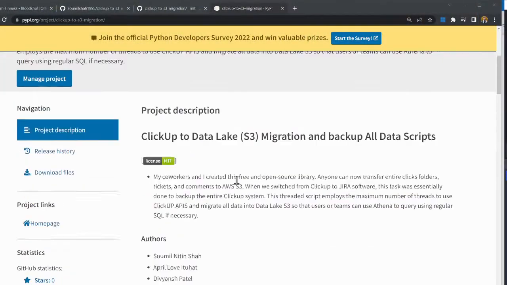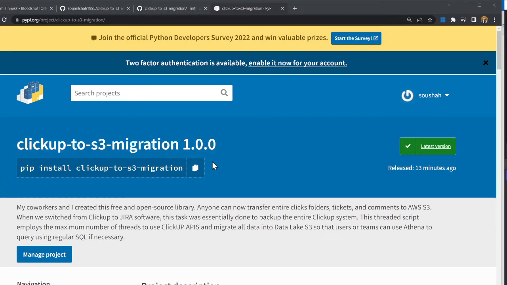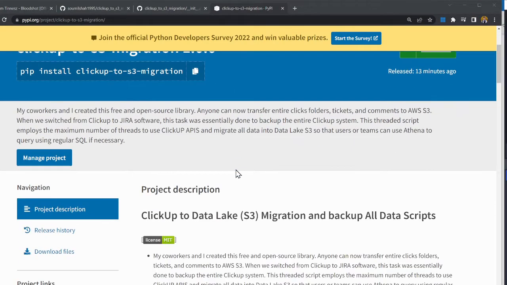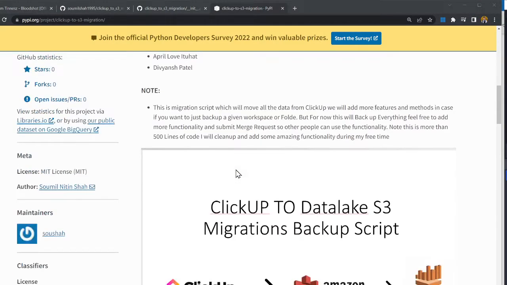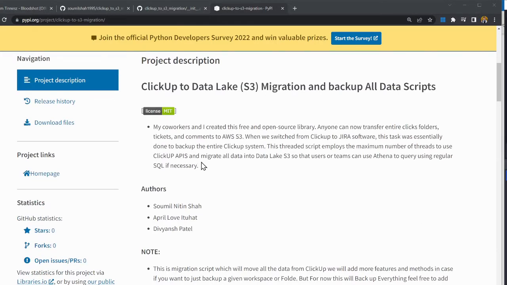In this video I just want to talk about an open source library that me and my co-workers have published. It's absolutely free and I just want to talk a little bit about that. So let's get straight into action. ClickUP to S3 migration is an open source Python library developed by me and my co-workers. So essentially, let's read. Me and my co-workers created a free and open source library.